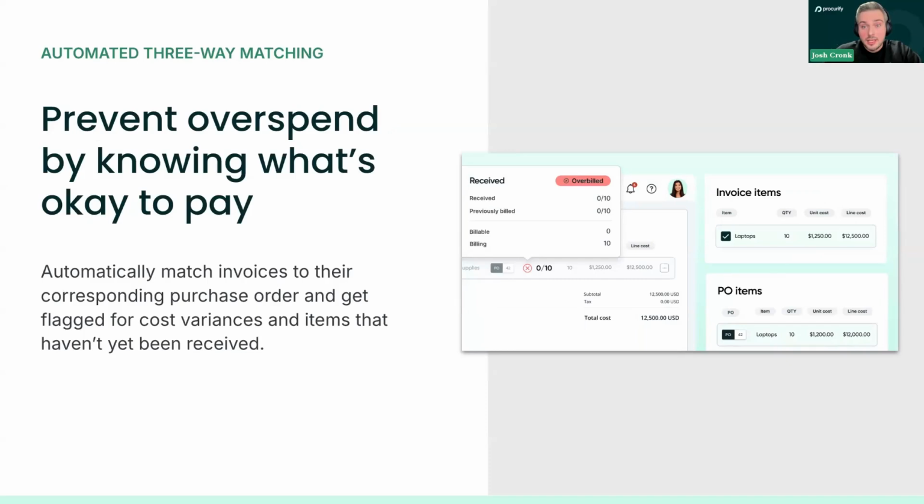Once the AI pulls the invoice data into the draft bill, the system will then also automatically perform a three-way match to compare the invoice items to the purchase order items and the receipts for each of those items.